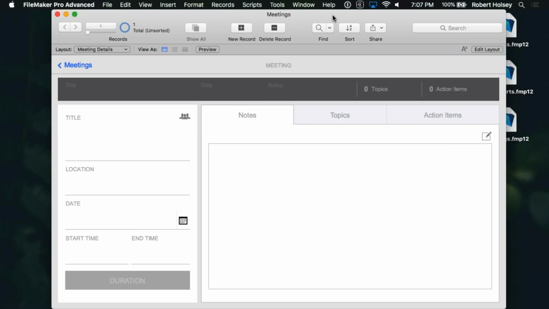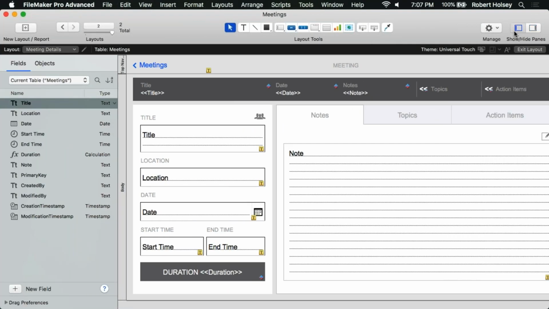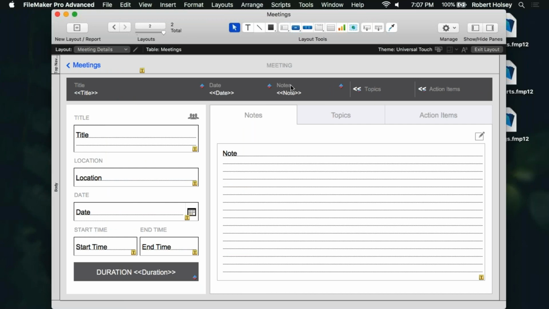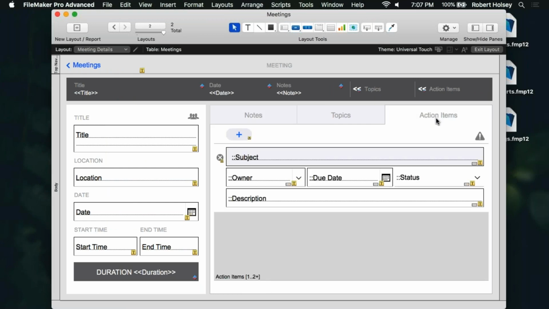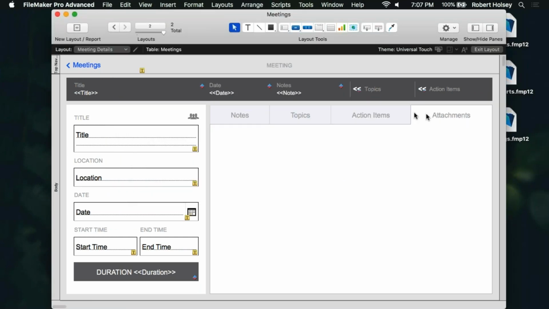So as I mentioned, this file was just created on the fly using the XML. And let's say we wanted to extend this farther. So I'm going to hide my side panels here. And we are going to start tracking some attachments to go along with these meetings. So right now, I'm just making some room so that I can add my attachments portal.